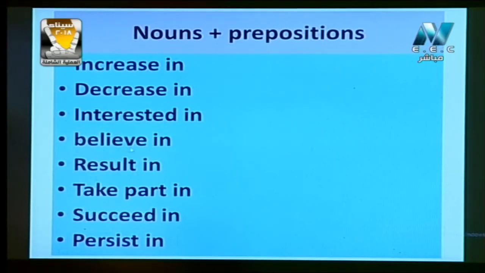بعدين بيقول لنا believe in، يعتقد في، result in، take part in. طيب في عندنا result in و result from. If something results from a situation or something or a different thing. If something results from a situation, this means that it is caused by that situation. Okay?